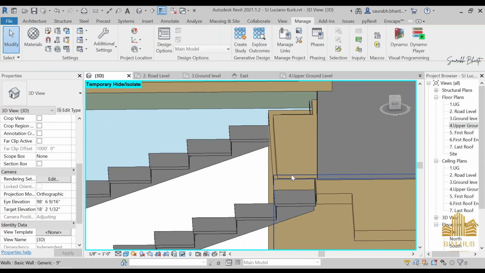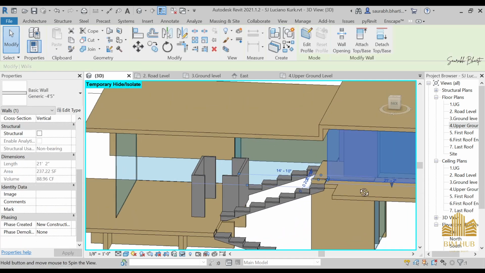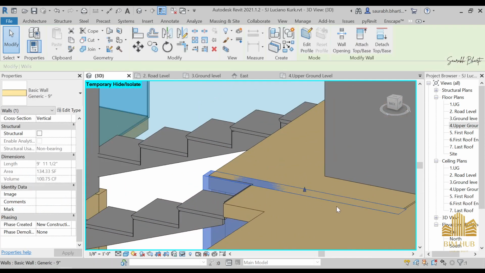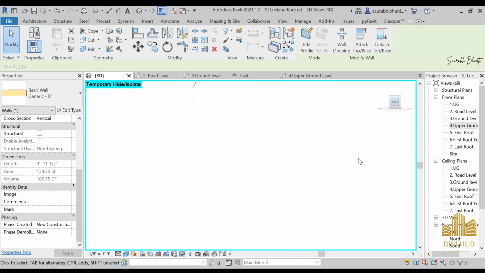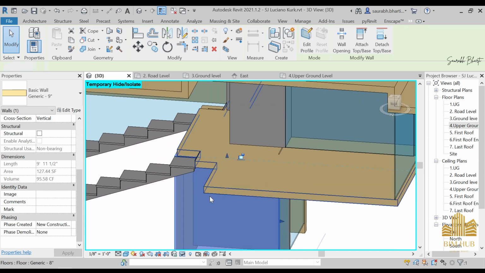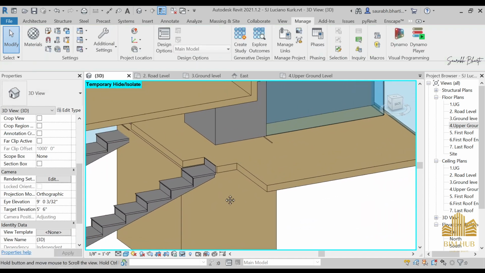Done. Okay, there's some problem. Okay, let me hide this wall, and let's see what is the problem. Okay, if you can't change it, in case there's something wrong with it, you can just select it from here and put it on the downside, and it's done.